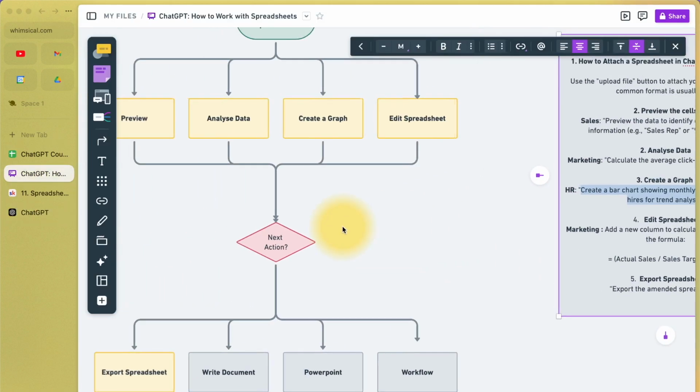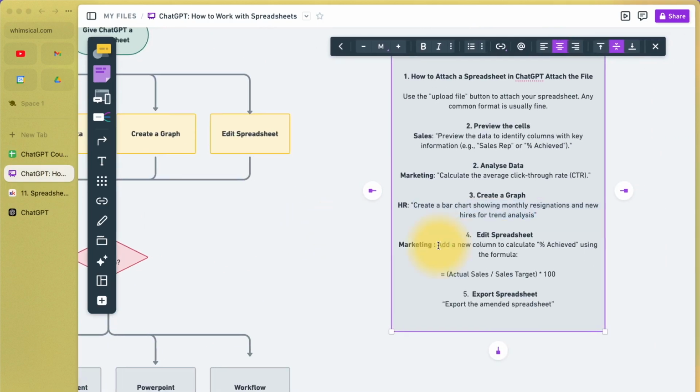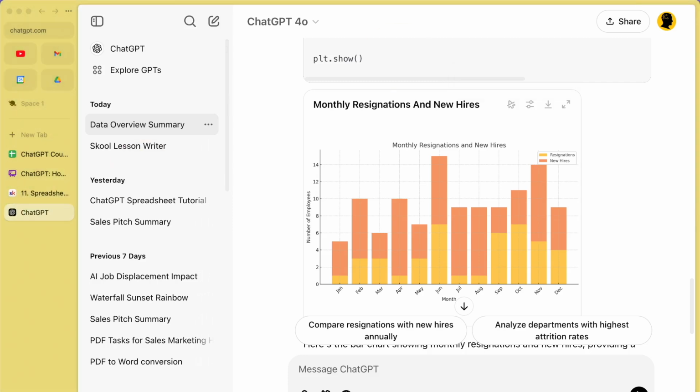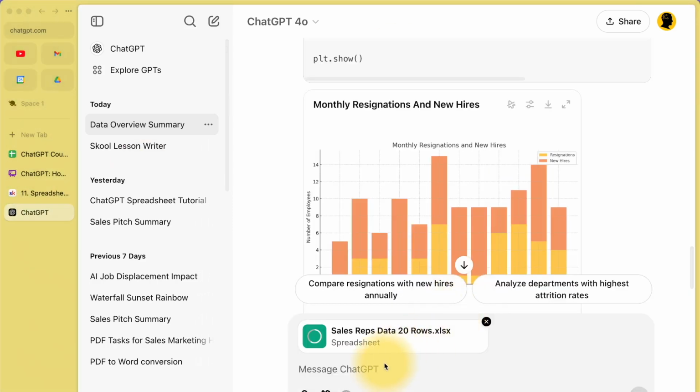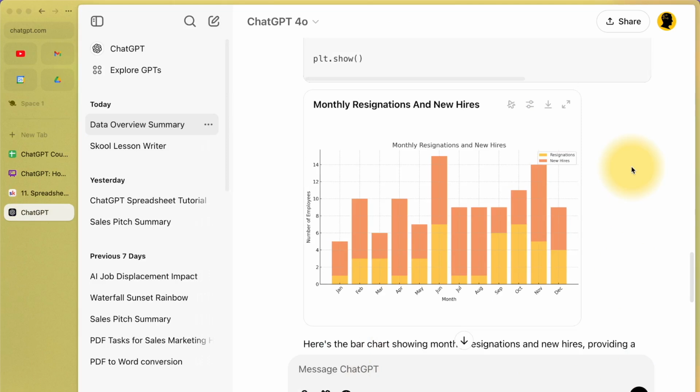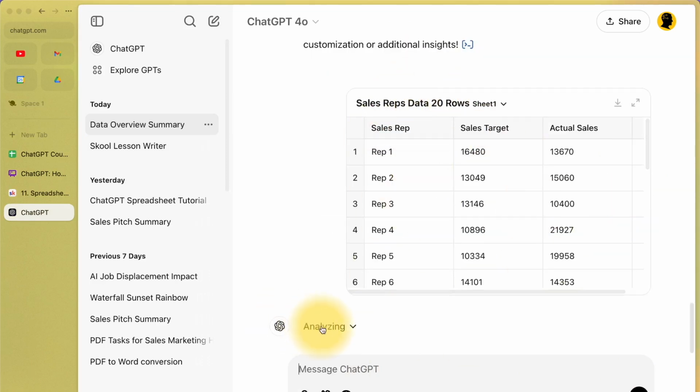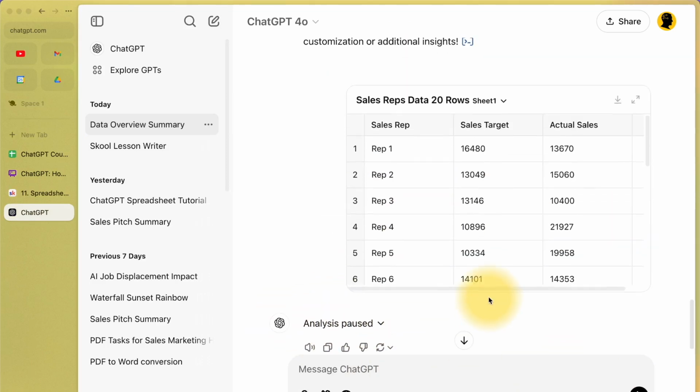Now we're going to look at how you can edit spreadsheets. Using a marketing example again, I'm going to copy this prompt. And we're going to now do another spreadsheet, this time about sales via sales rep. So let's just see what happens if I enter. There you go. So it's previewed it anyway. Not sure what analysis it's doing there, but it's previewed it.